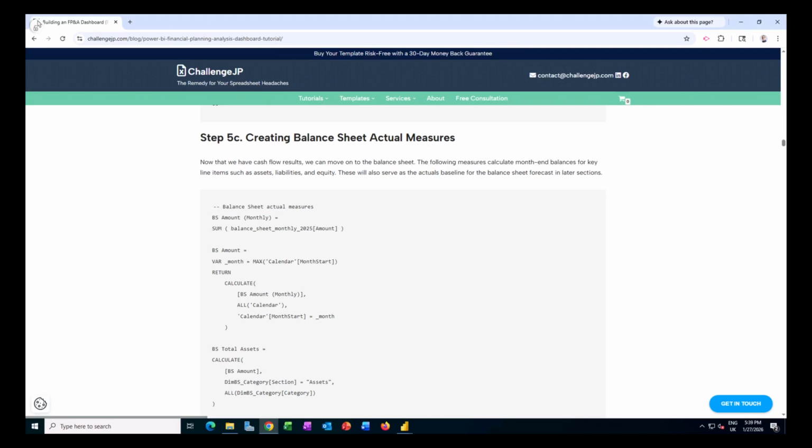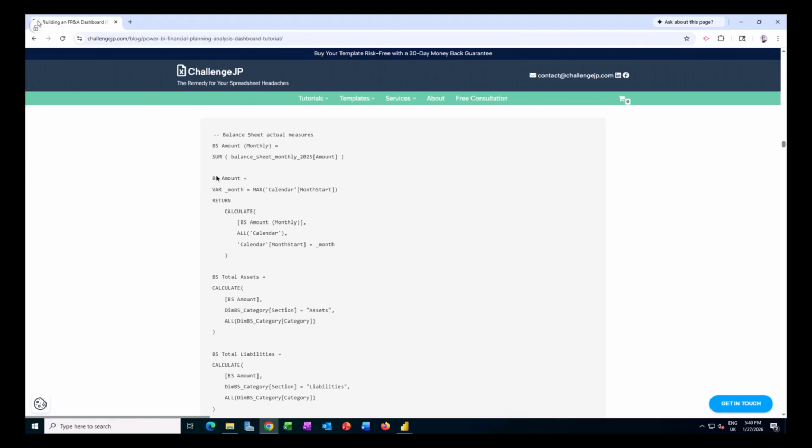So BS amount monthly equals the sum of the balance sheet monthly amount, and then you have a BS amount. And the reason for that is that for the balance sheet, what you want to do is display the amount as of the end of the last period that you are showing.